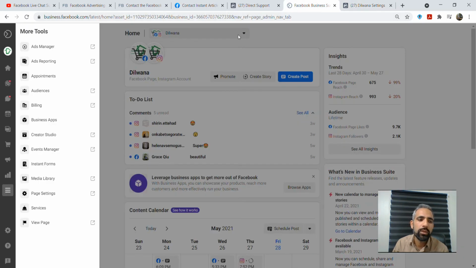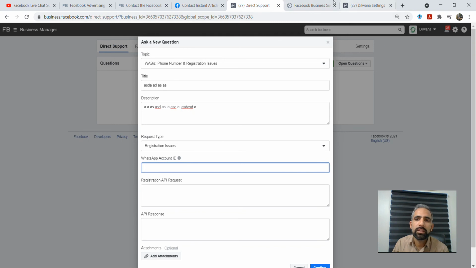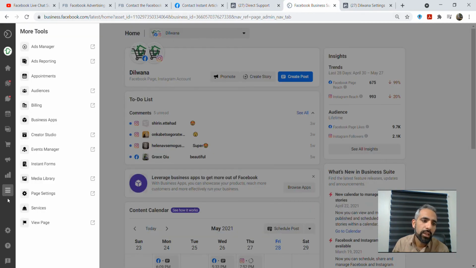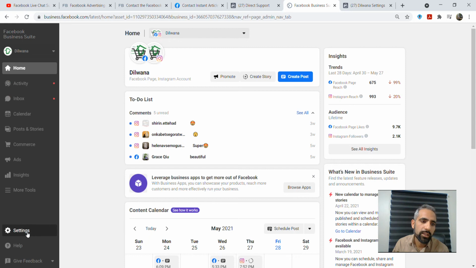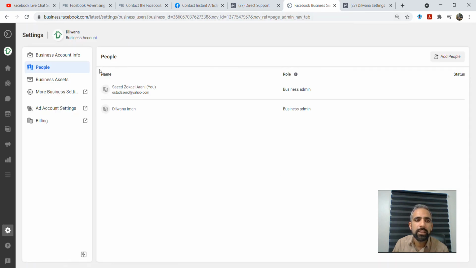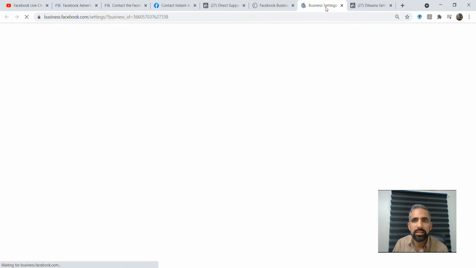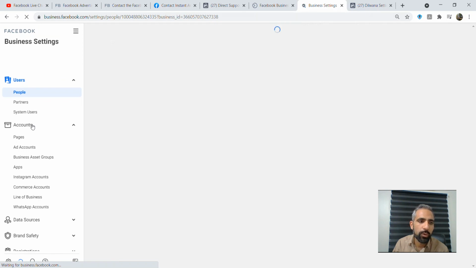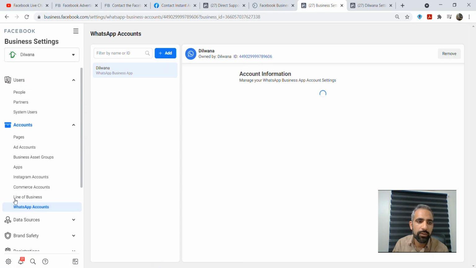you need to go back to your Business Suite, and in your Business Suite, just click on Settings at the bottom, and then in settings it will show you the account information. For this part, you go to More business settings. In More business settings, you will see your WhatsApp and other information, WhatsApp accounts. When you click on your WhatsApp account, this is where exactly you can find your ad account or Instagram account or commerce account, whatever is linked to your page. The WhatsApp account is here.